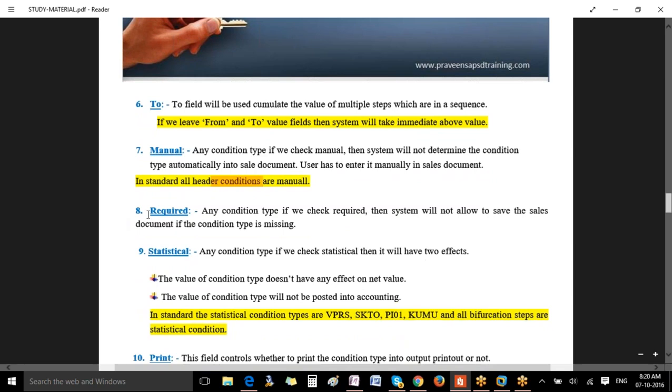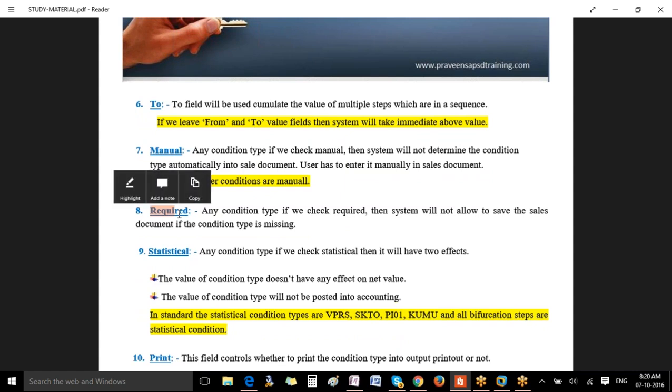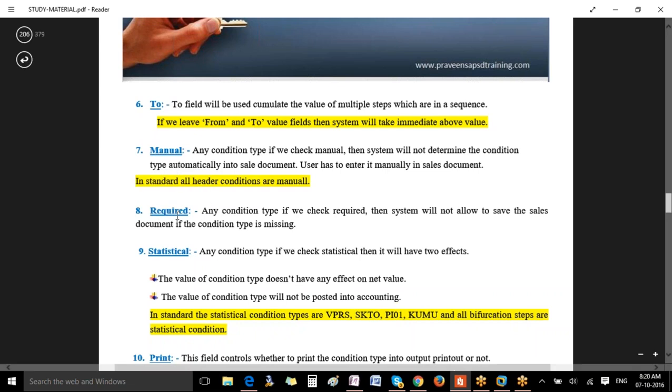Then next is required. Required is nothing but mandatory. For any condition type, if you check required, and if that condition type is not determined into the sales document, the system will not allow you to save that particular sales document. And any document which is not saved, you cannot do further processing. So condition required means that condition type is mandatory, and that condition type should not be missed from the sales document.